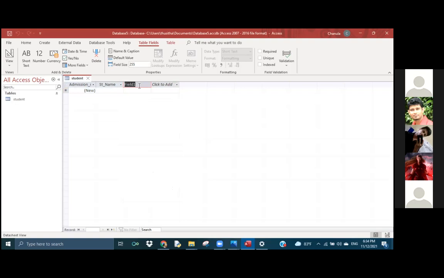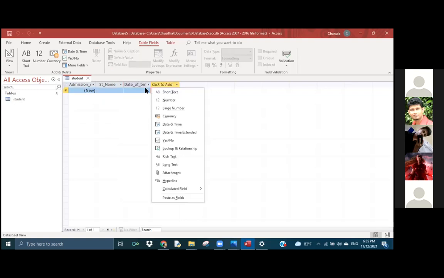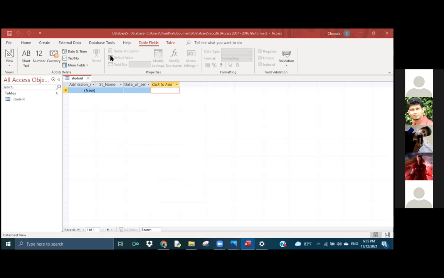Then what is the third field? Page number 275. Third field is date of birth. Put DOB. DOB, it's a date field. So what is the page number? Page number 270.